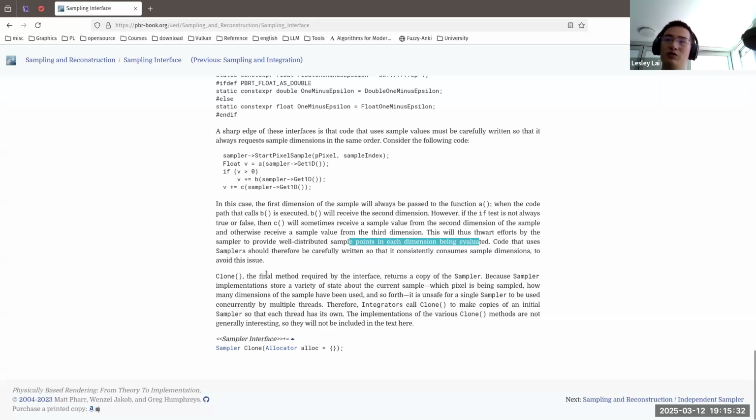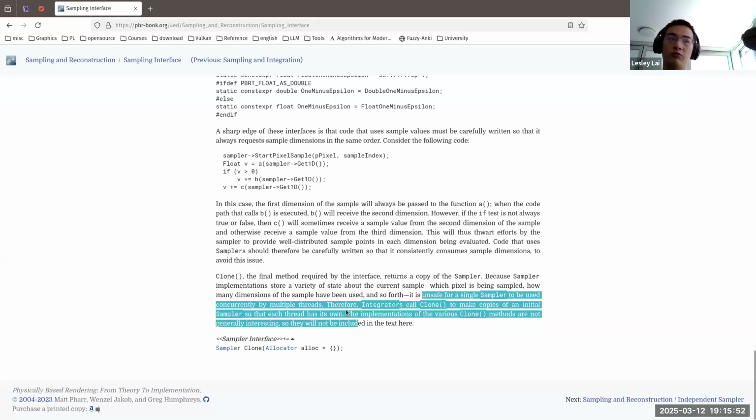And the sampler also has a clone method, which returns a copy of the sampler, because a sampler carries various states. So it's unsafe to use samplers across threads.